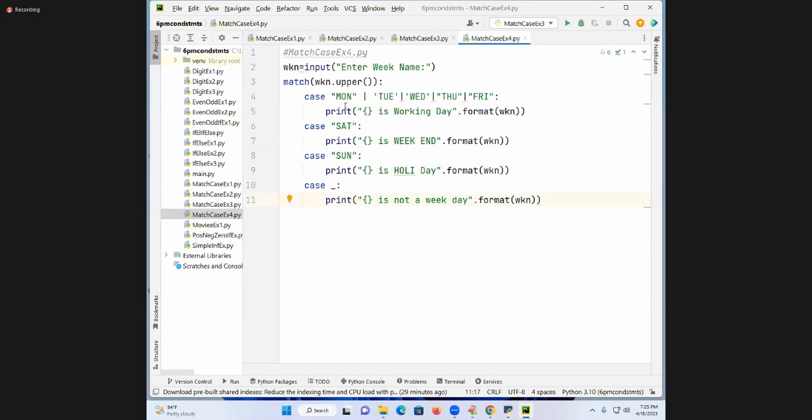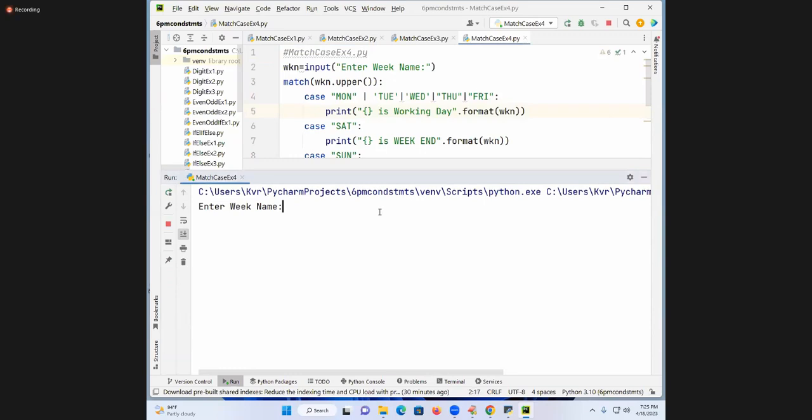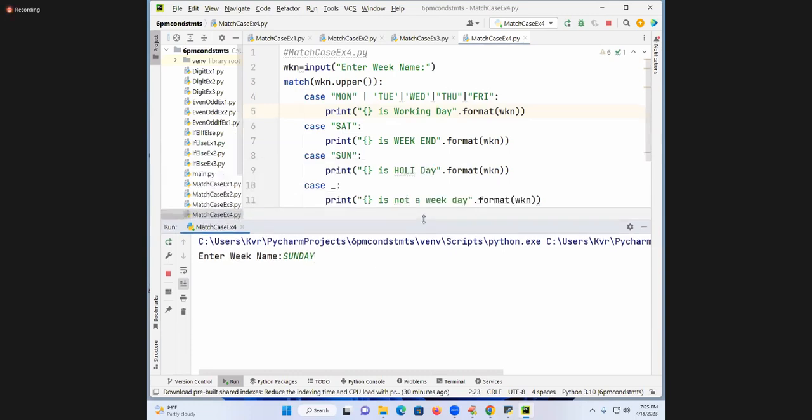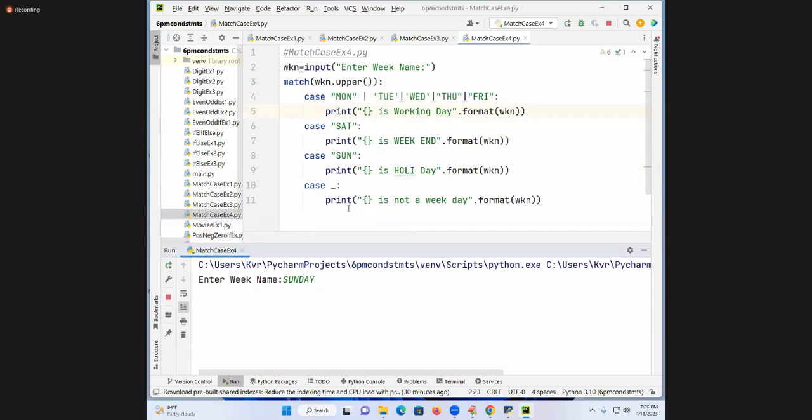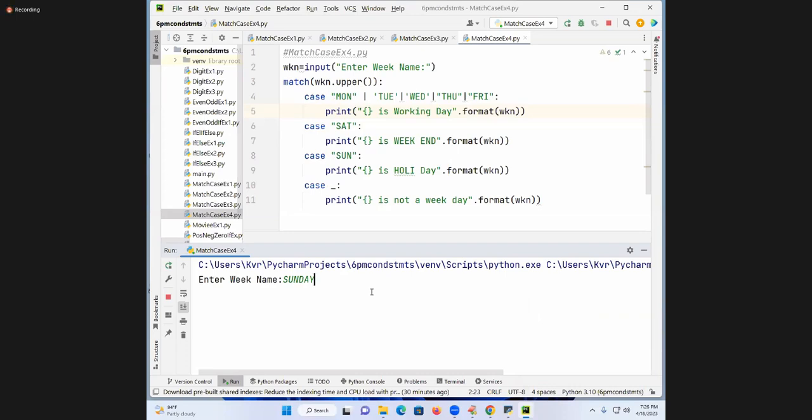Okay now, try to see, students. Match case example 4. Try to run this. Careful, online students. Execute. What am I entering? For example, Sunday. Is it matching? Then what happens? It is going to the default case block, because it is not at all matching. It is giving "Is not a weekday." Are you getting it?